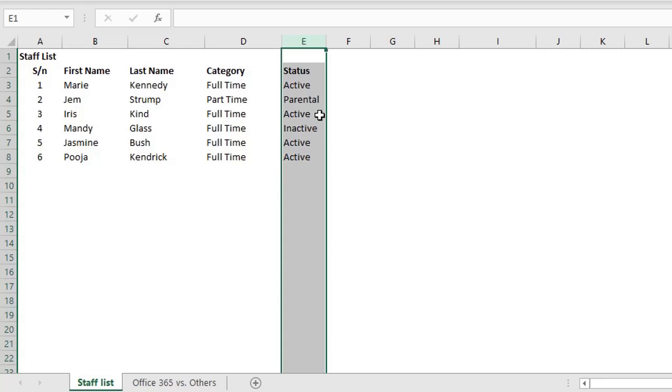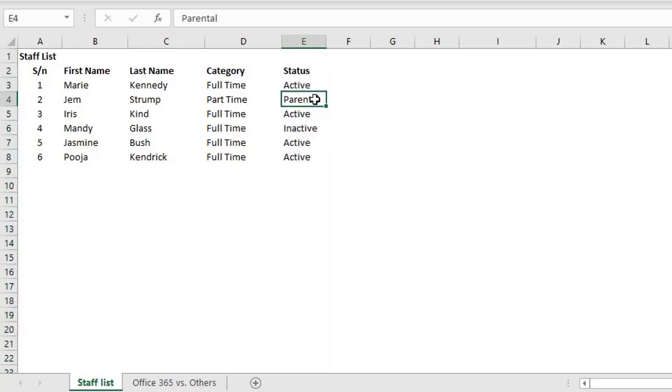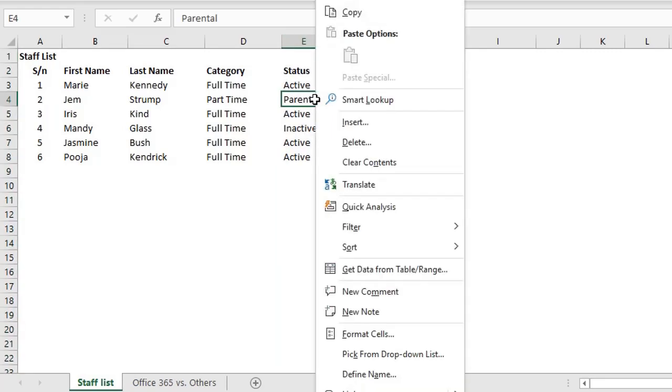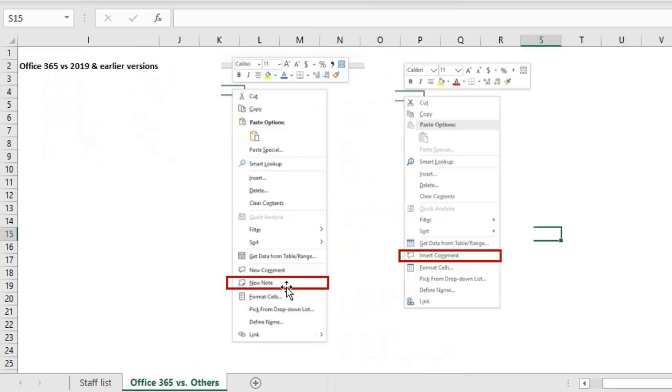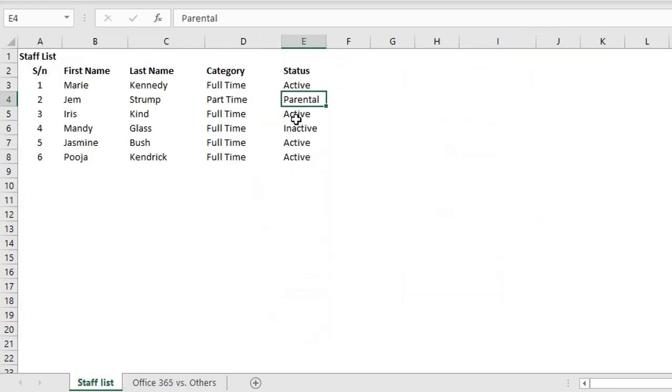Let's dive right in. Right mouse click on parental. Let me mention here that if you are using Microsoft Office 2019 or earlier versions, you would have a different list of options from this. For Office 365 users, you're going to use New Note, which works the same way as Insert Comment in Microsoft 2019 and earlier versions. Let's go right back into the data. Right mouse click on Parental, New Note.